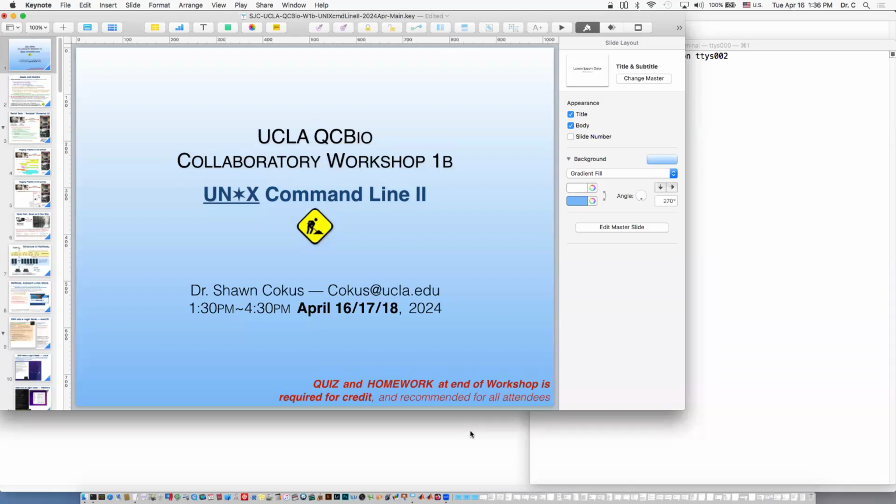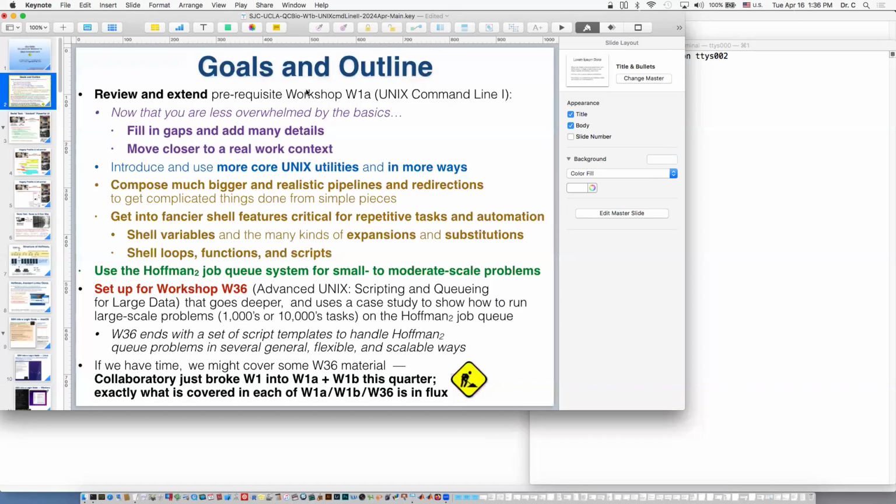But the goal here is, I mean, we'll be reviewing that material, of course, but we're going to extend it and fill in some gaps, add more details, and move you closer to doing real work. Whereas in Workshop 1, just to learn the commands at all, you're overwhelmed with that, and it's hard to really apply those to real situations, right? You're just learning it from the beginning. So yeah, we'll try to have some more motivated examples in this one.